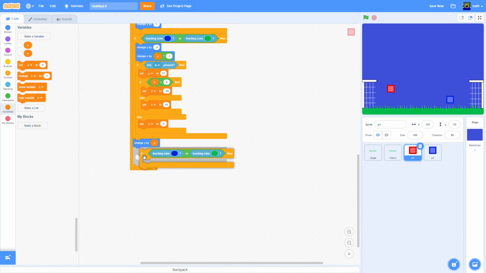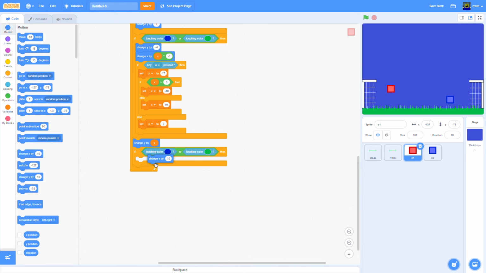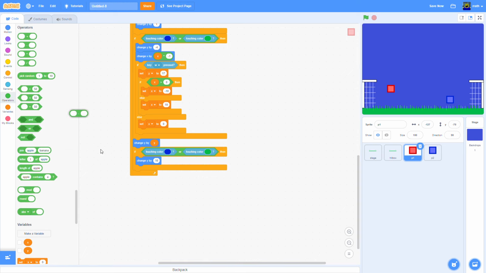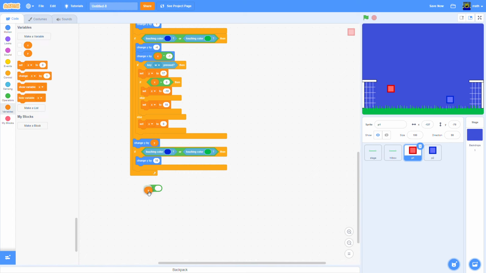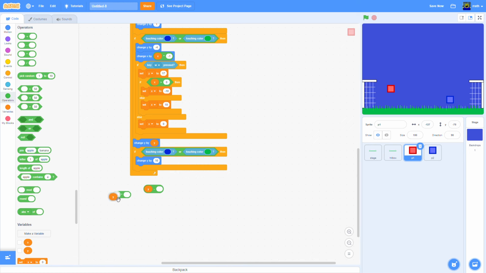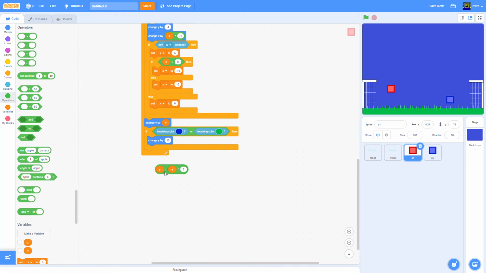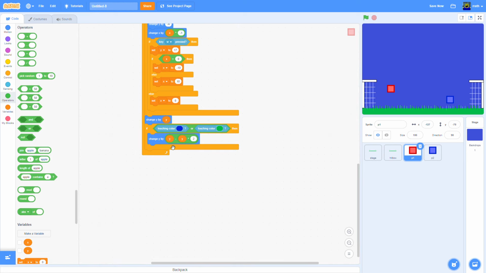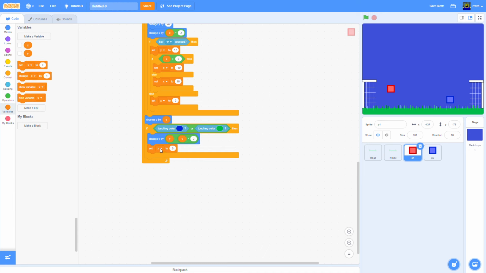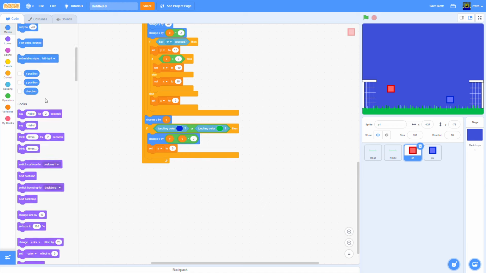And in here we're gonna have, if that happens, if it touches these colors, then it changes y by y minus, I'm gonna do y times 2. And then we set y back to 0. And then we change y by -1.